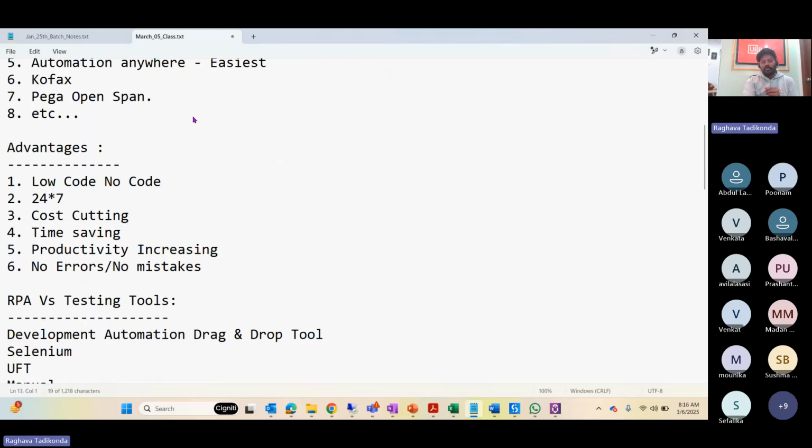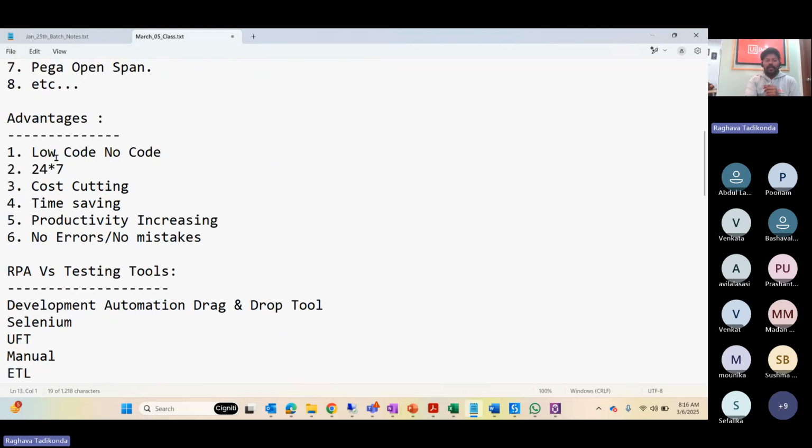So what are the advantages? Why is everybody looking for automation? The first and foremost is bots will run 24 by 7. It doesn't need any coffee. It doesn't need any long leave. It doesn't need any vacation. It doesn't make any mistakes. However you train it, it will execute in the same way.